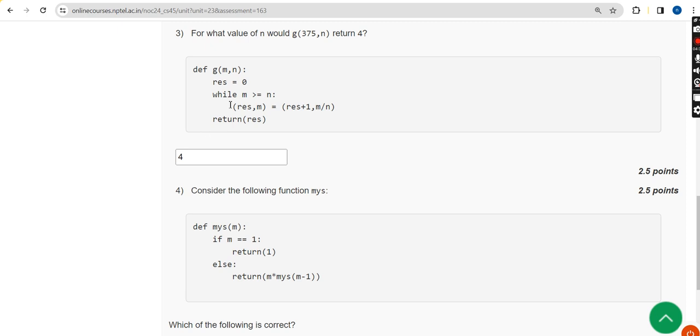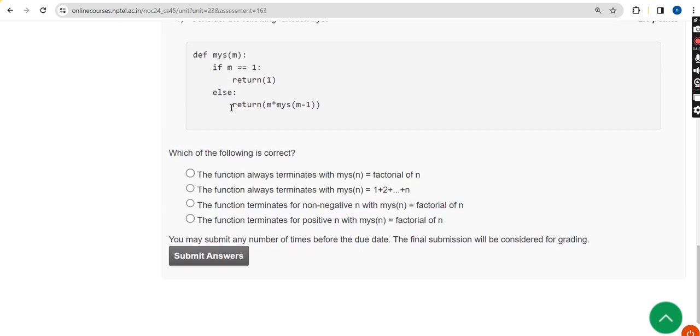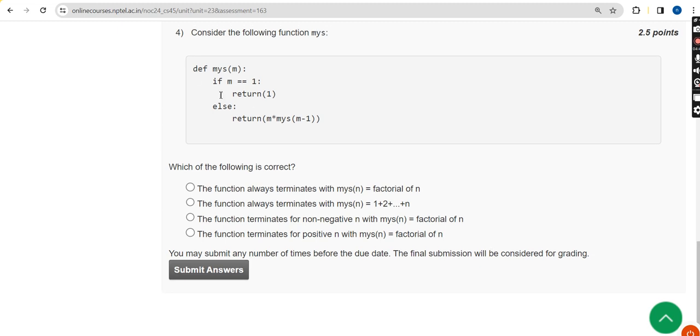Now let's move on to the final question of the assignment, that is the fourth question. So consider the following function m by s. It has a parameter m. So they have given an if condition. If m equals 1, then it should return 1. Else it should return m into m by s of m minus 1.